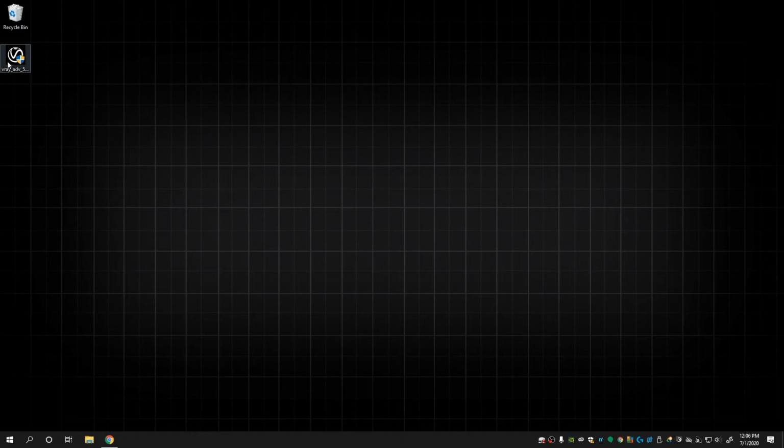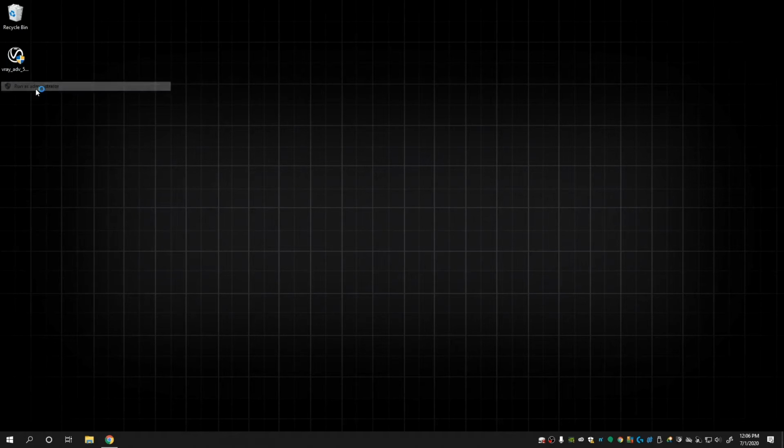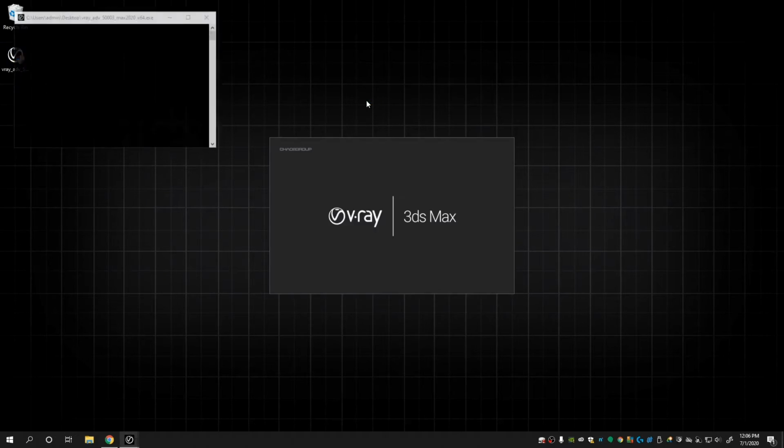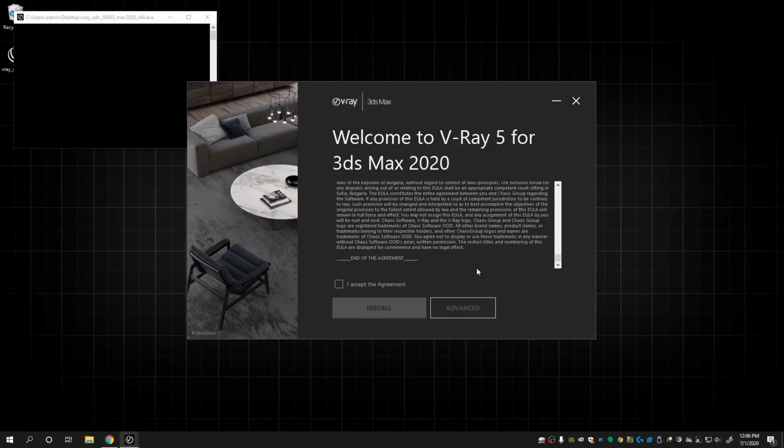Now that it's on your desktop, right-click it and run as administrator. If you have an older version of Windows, Run as Administrator can be hidden under a dropdown labeled More. Once the application opens, the first screen will be the EULA. Have a read through it, check the acceptance box.